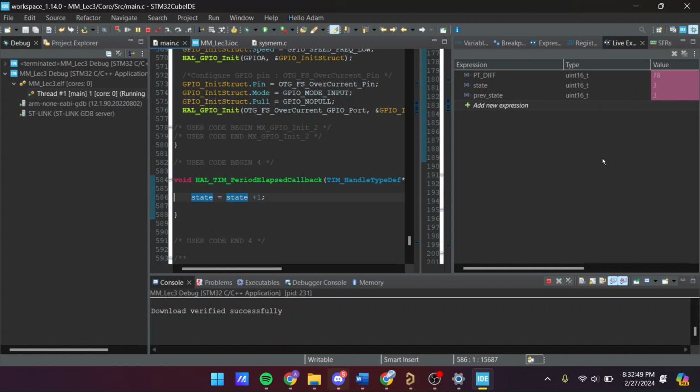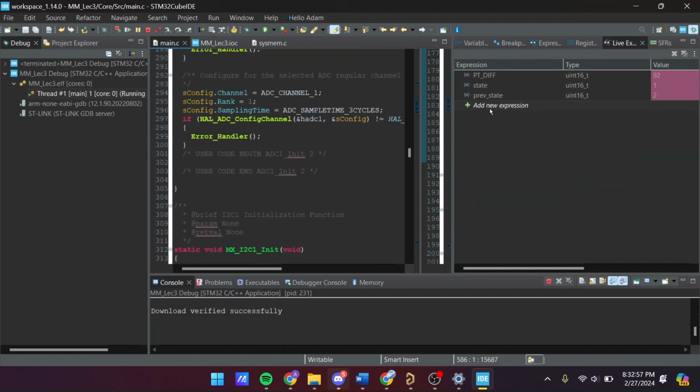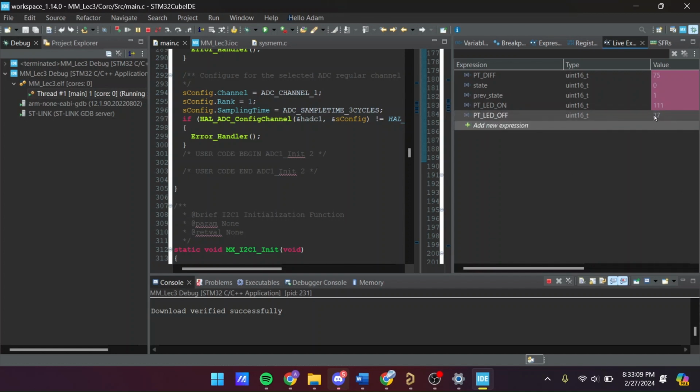Now we have our distance sensor. You see P-diff is changed. Yes, so our state and previous state are changing extremely fast. I'm going to go ahead and do just PT LED on, just so you can see it, and then I'm also going to do PT LED off. We're reading a value of around 30 in the ambient room, and right now 100. As I move my hand closer, you can see that value increasing and decreasing. We can get it close to 2,000 if we get really close.